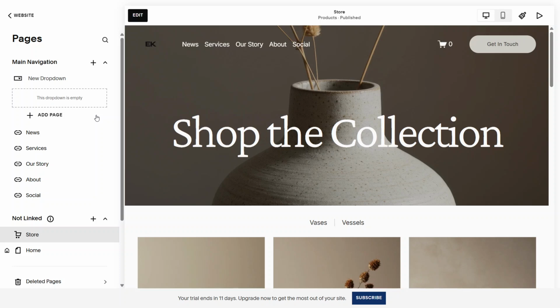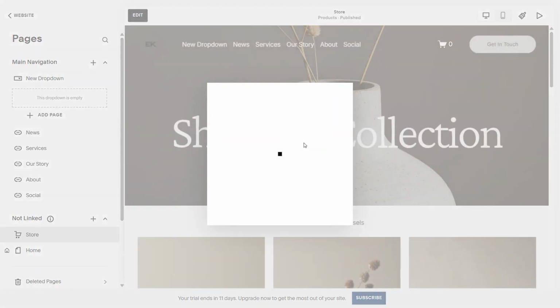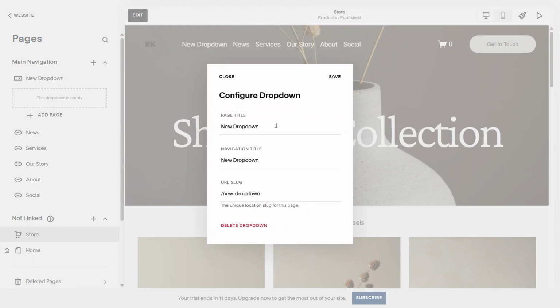Next, you'll want to give this drop-down a meaningful name. Hover over the new drop-down you just created, and on the right side of it, click the little gear icon. This opens a settings pop-up. Inside this pop-up, you'll see fields for the page title, the navigation title, and the URL slug. The navigation title is what will show in your site's menu, so choose something clear and simple that reflects the group of pages you're adding. Adjust the page title and URL slug if you'd like them to match. When you're happy with the text, click Save in the top right corner of the pop-up.